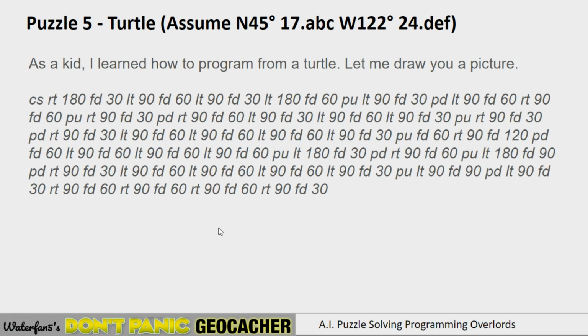So one more puzzle. There's actually several puzzles like this out there, and named it here Turtle. And it says, as a kid, I learned how to program from a turtle. Let me draw you a picture. This code will draw a picture. This is actually a certain computer language, and I can spoil it for you, the answer. It will write numbers. Most of the times when you get a geocaching puzzle, it will kind of write numbers. And this is kind of like what a plotter language is, where it gives plotter instructions. And there was a specific language that would do that.